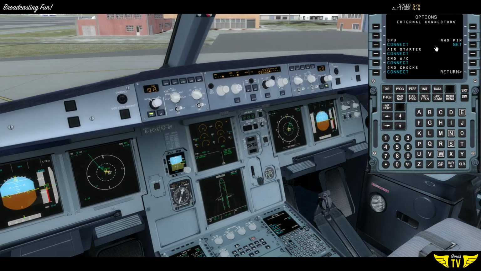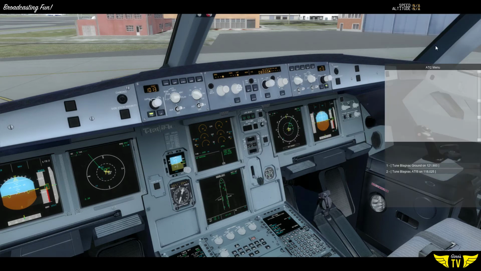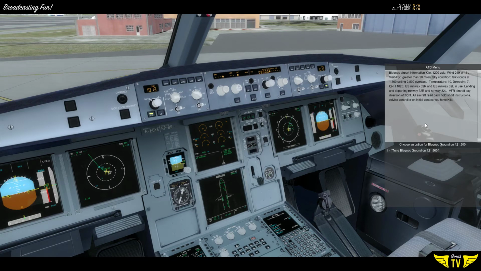Okay, so now we check the METAR into the airport. We can do it by turning the ATIS on 118.025. Okay, let's get a few clouds. Okay, QNH 1025. So we put it in.